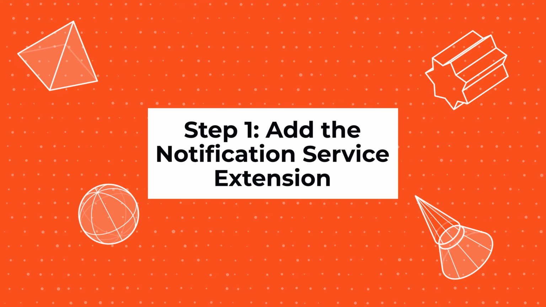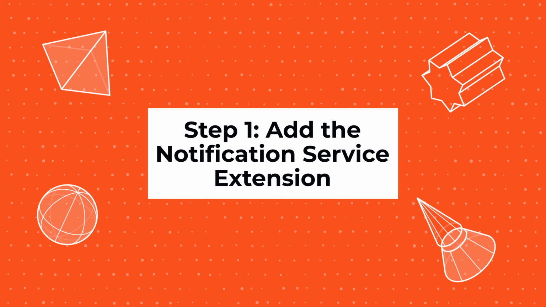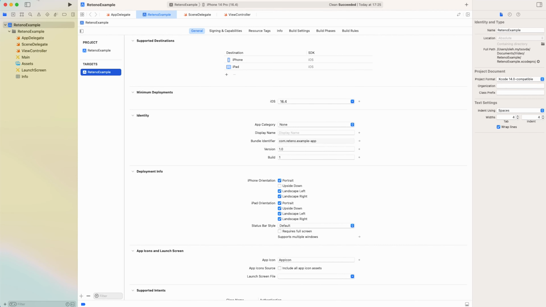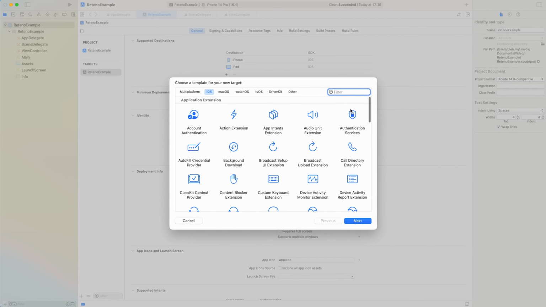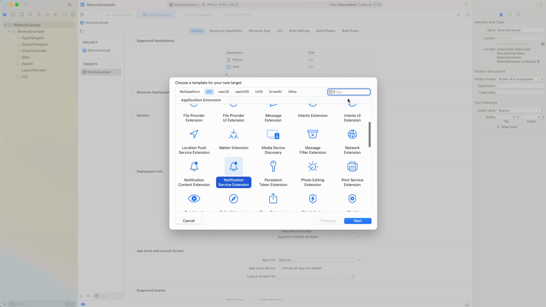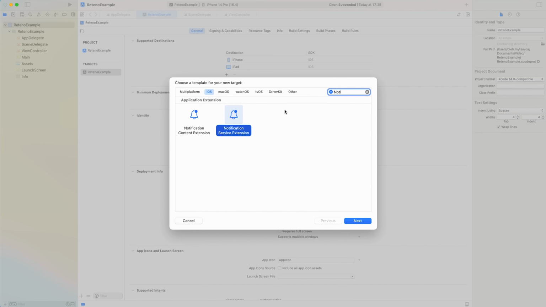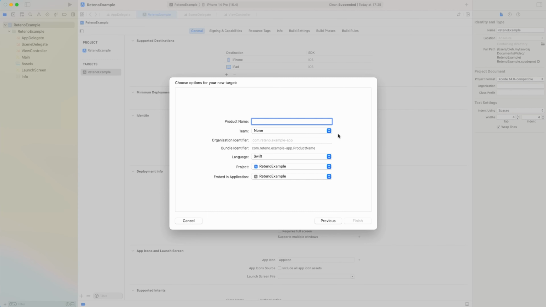Step 1. Adding the notification service extension. The first step in installing the SDK is to create a notification service extension. Go to Code, File, New, Target. Notification service extension target. Enter the notification service extension name.